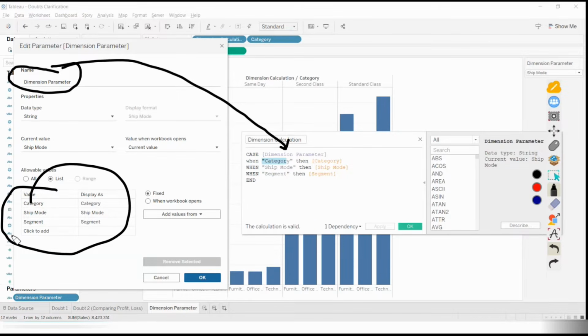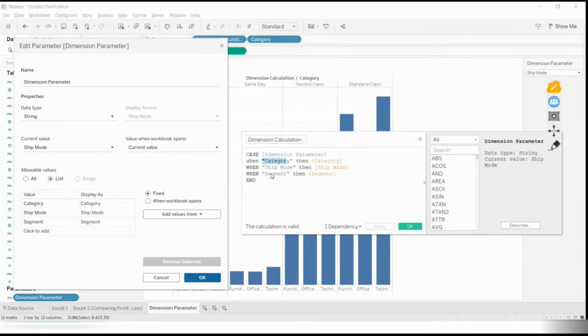Sorry to interrupt. When we put a case condition, the values should be only from the allowable values, right? It cannot be anything except those three. Yes. If you want to add a subcategory, you can add a subcategory here, and then you can add it here. So let us try directly.